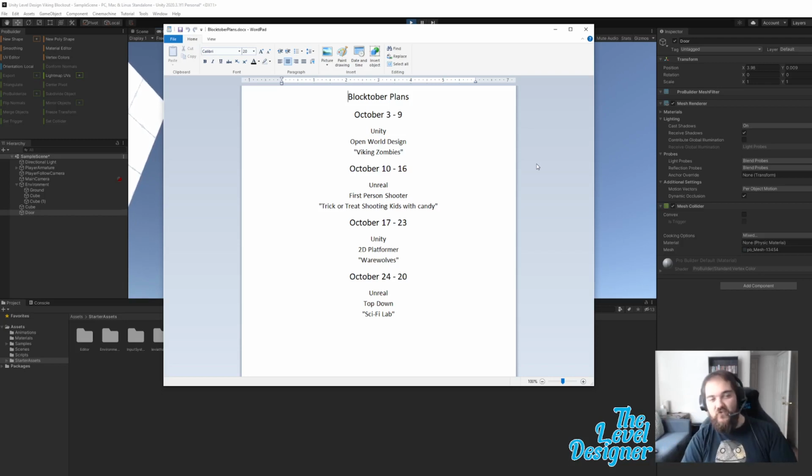And then October 24th through the 30th, we're going to be back in Unreal Engine, and it's going to be a top-down game. The system that I was using for that World War II project, I really like it. So I might use that to go through the early stages of planning one of those levels. I'm really excited to use that asset again, and we'll try to make a top-down stealth game, kind of like a Metal Gear Solid type of stealth game.